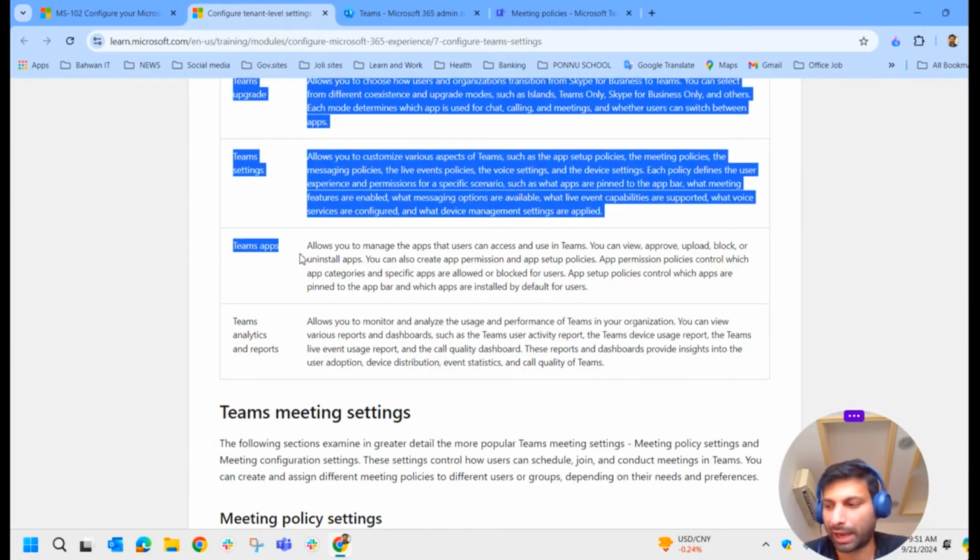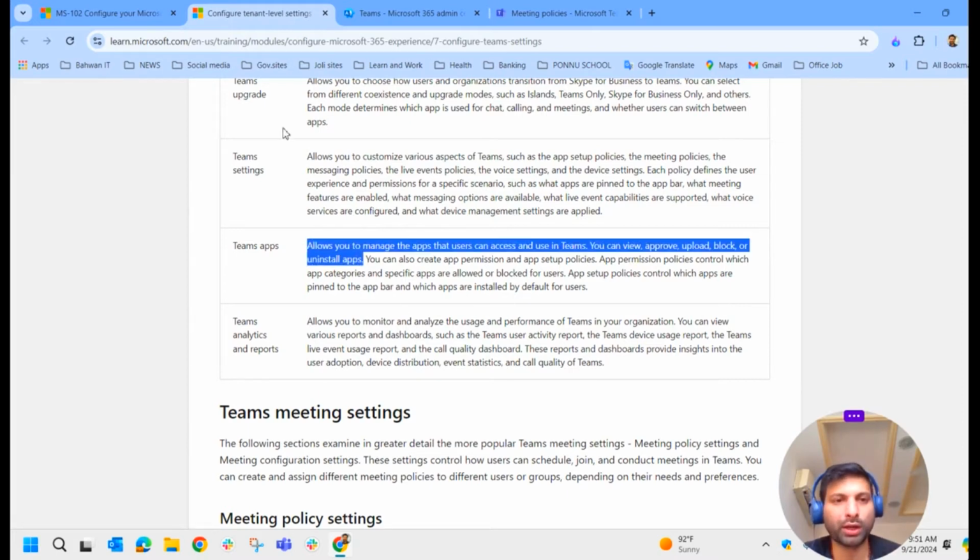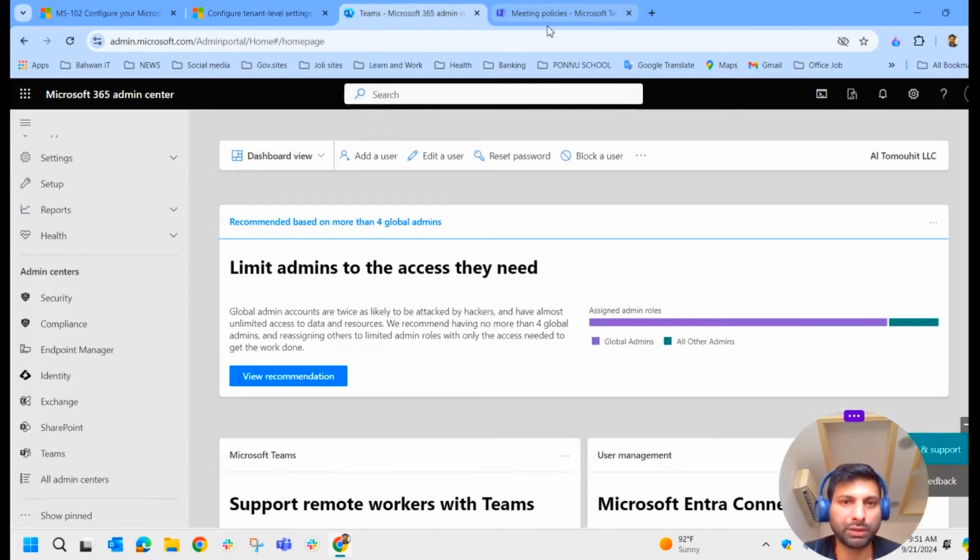Then about the Teams app, it allows you to manage the apps that users can access and use in Teams. In our Teams, we can integrate many applications. So it allows you to manage the apps that users can access and use in Teams. You can view, approve, upload, block, or uninstall apps. Those settings you can do in the Teams admin center.